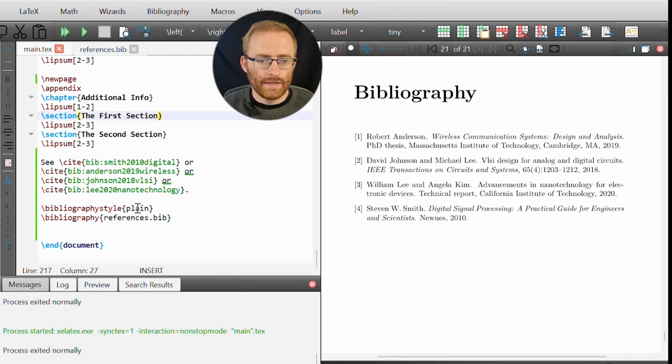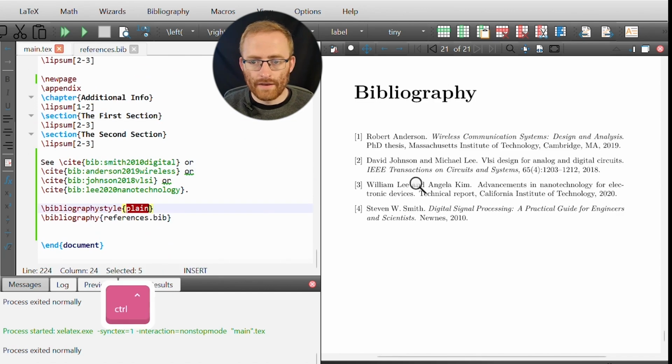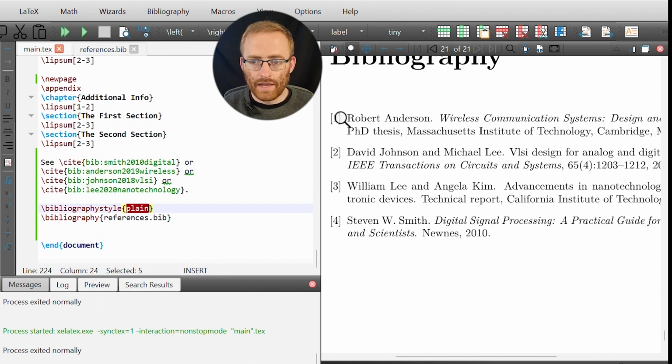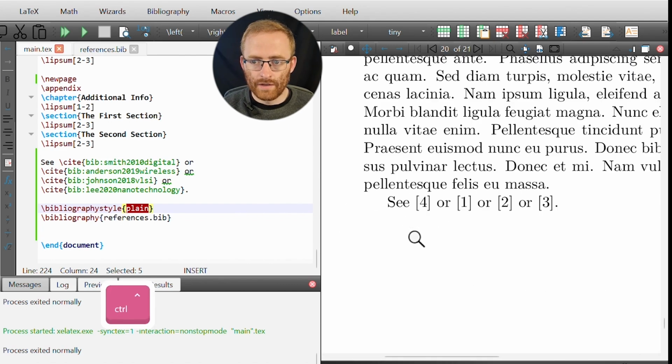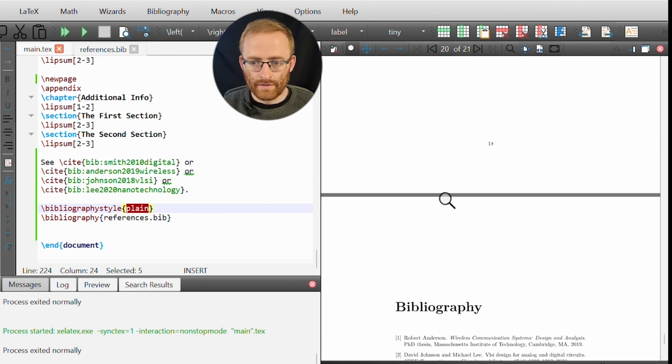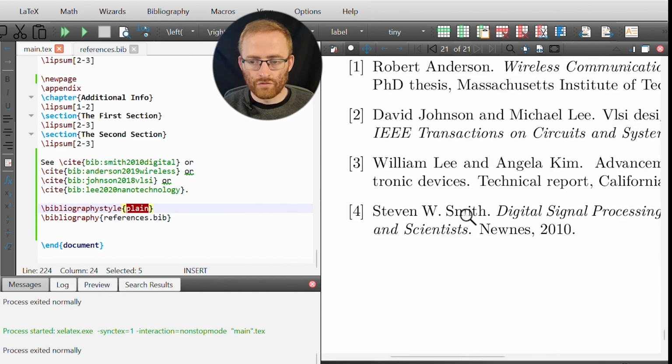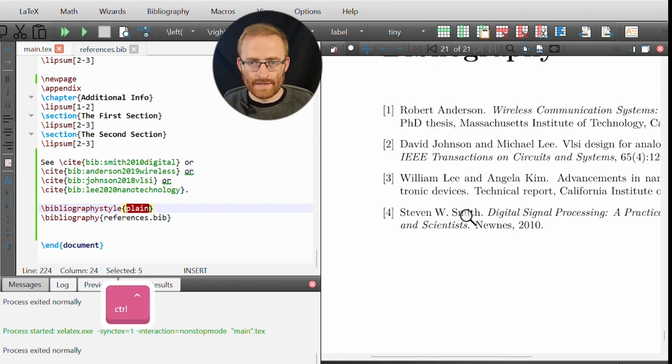Now, you'll notice in this style, plain, that in our bibliography they are numbered 1, 2, 3, 4. I think they go in alphabetical order of the first author's surname. So as a result, it's Anderson, then Johnson, then Lee, then Smith. But you'll notice that in the way that we cited these, number 4 is now given to the one written by this author Smith, because he just comes last alphabetically.